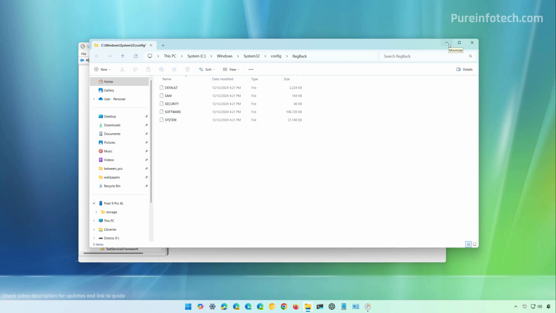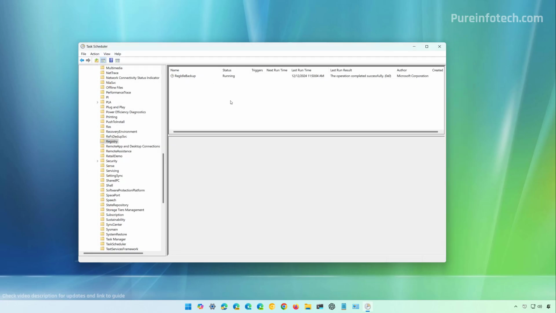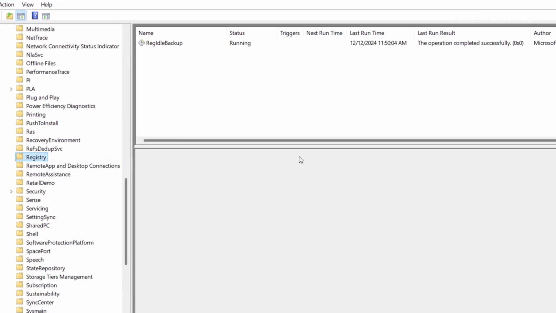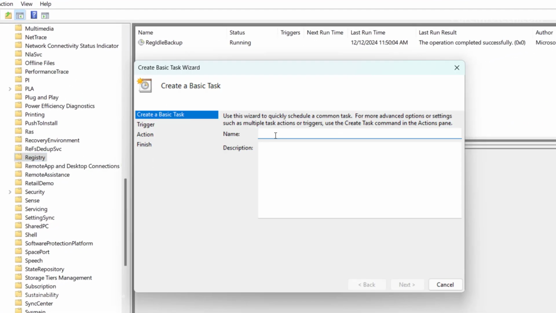Now, if we want to make this process automatic, we're going to have to create a secondary task to run this actual task. We have different ways to create a task on the Task Scheduler, but we're going to take the easy route. So we're just going to right-click on the Registry folder right here, and then we're going to select to create a basic task. We're going to name our task. In this case, I'm just going to call it Run My RegIdleBackup.